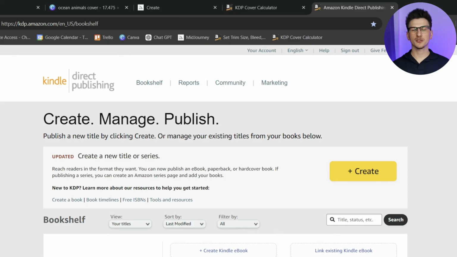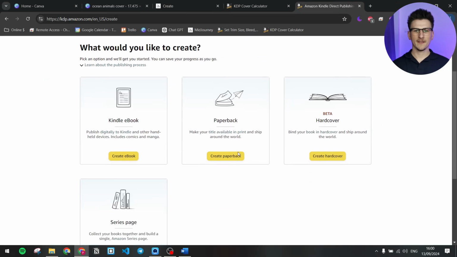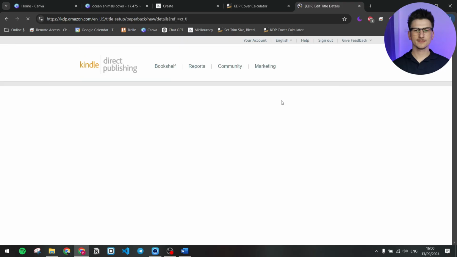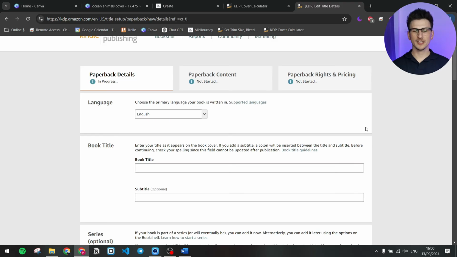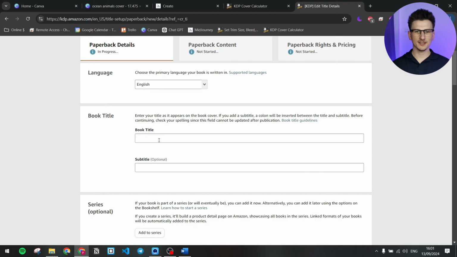Okay, so once we're logged into our Amazon KDP account, we want to hit create. And then here we select paperback. Okay, so we need to enter the book details. So we're going to be using English as our language. Book title, it's going to be called Ocean Animals. And then for our subtitle, I'm going to put something like 50 fun illustrations of sea creatures. So both of those are very important.